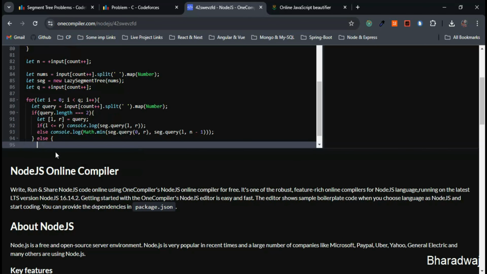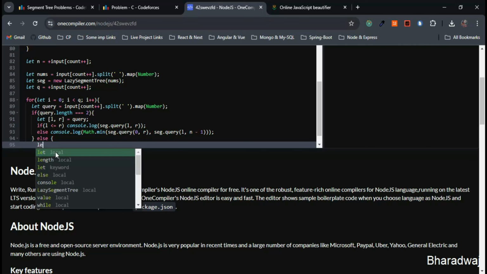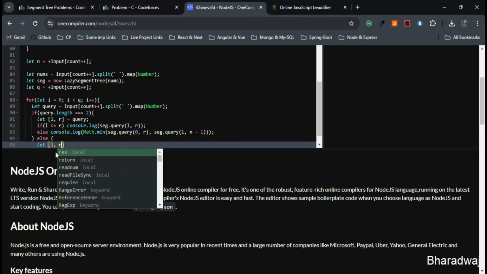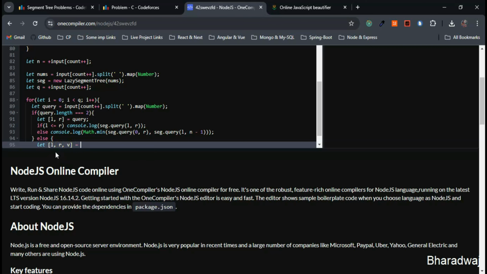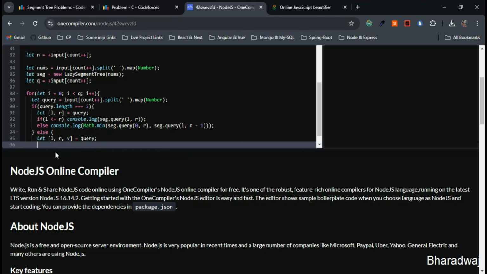Next, our main condition was if the length of the query is equal to 2, nothing but if the query has two numbers, it's an RMQ operation as we have discussed. If the length is not equal to 2, nothing but if the query has three numbers, then it is an update operation, right? Then we can consider this for the three numbers. I'll go with l, r and v. I'll consider the destructuring operator and initialize this to query. This is fine.